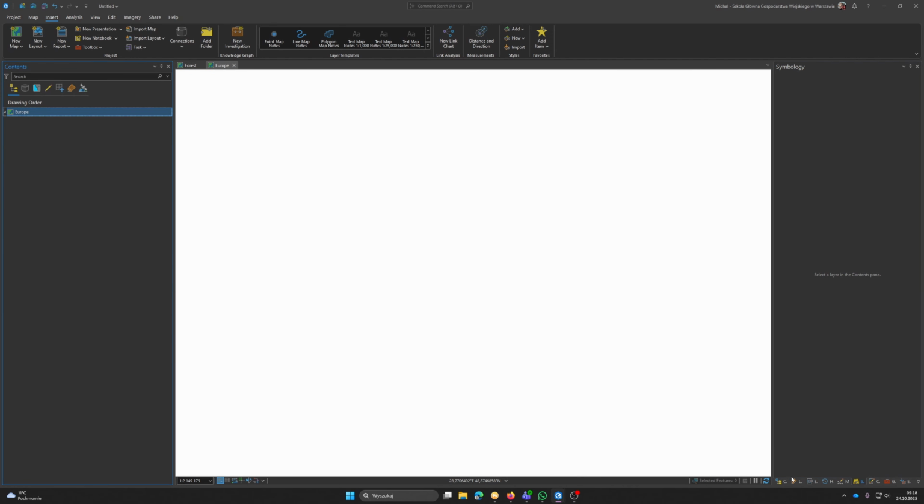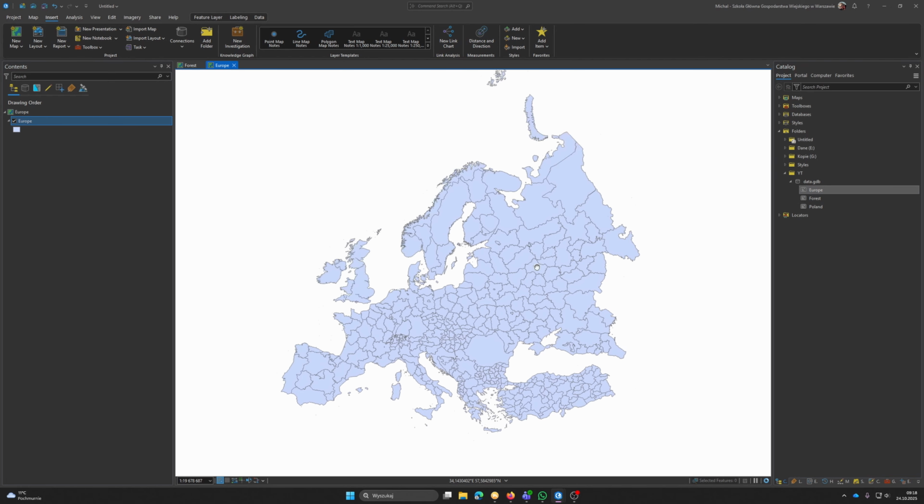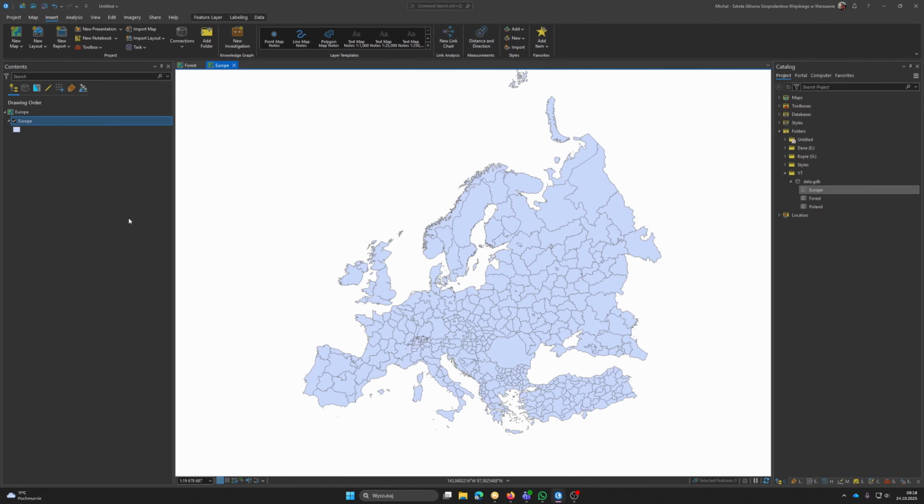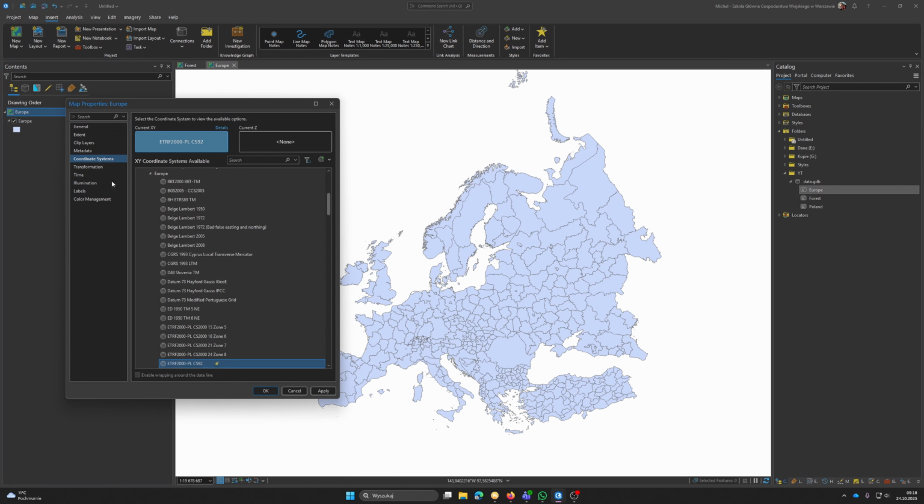Okay, so I will drag and drop Europe here. As you can see, this is the default map of Europe. This is some projected coordinate system. Remember, just avoid, this is a common error, avoid using WGS84.